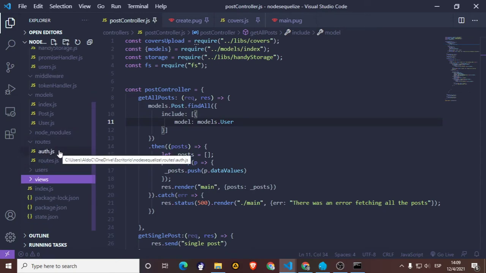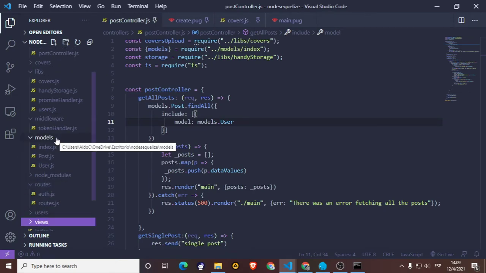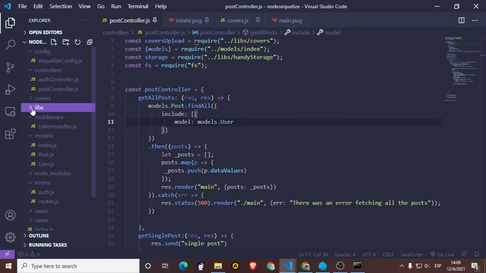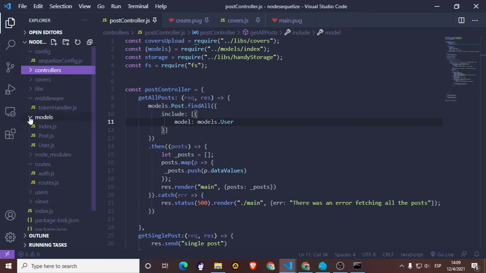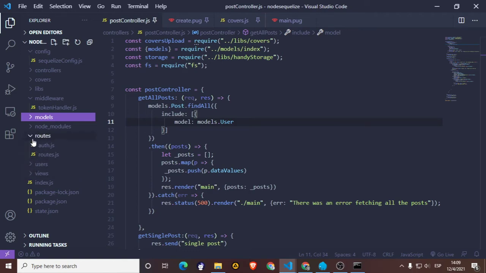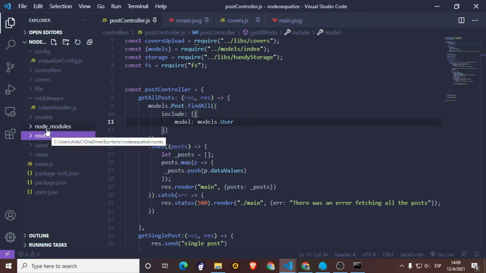Let me just check where is my public folder. I don't have a public folder. What the hell? Or am I just blind? No, I don't have a public folder.